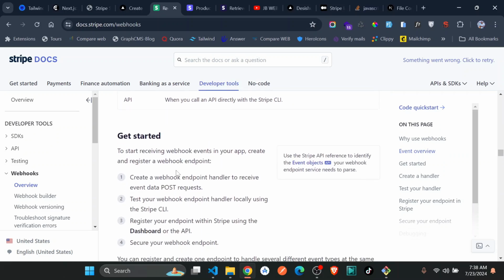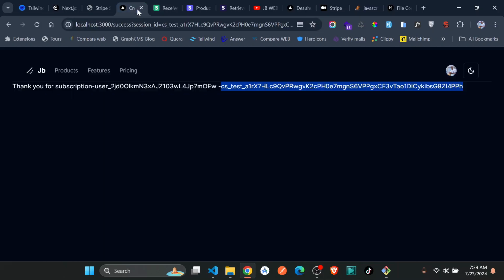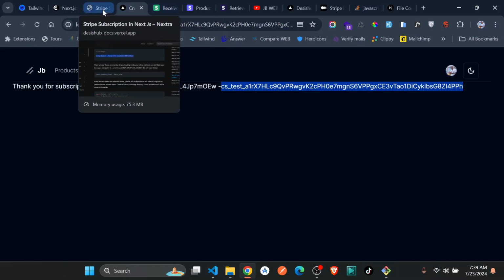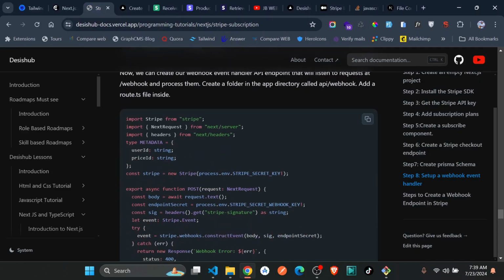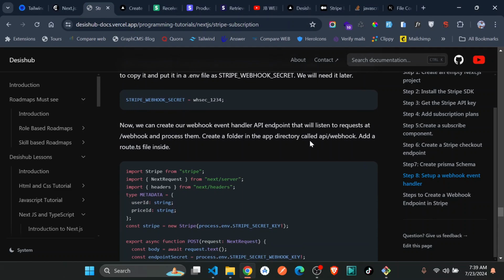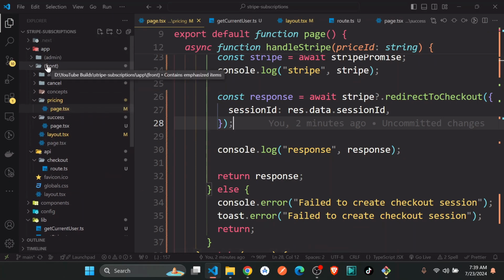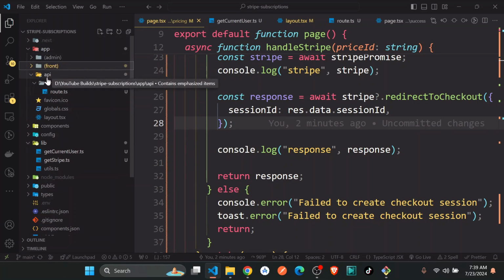Okay, so get started. So let's do this. Create a webhook endpoint handler to receive the event data requests. So we can create that one in this documentation. You can see that you can create a webhook, for instance, API webhooks, and then you will put this. I'm just going to copy this, and I will just go back to the API. So we have API checkout.